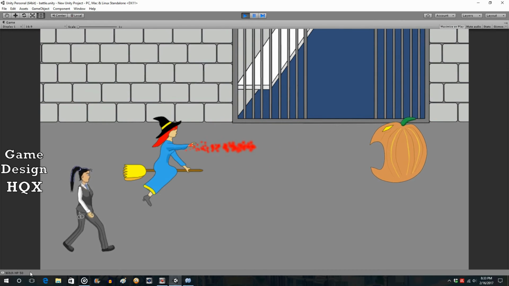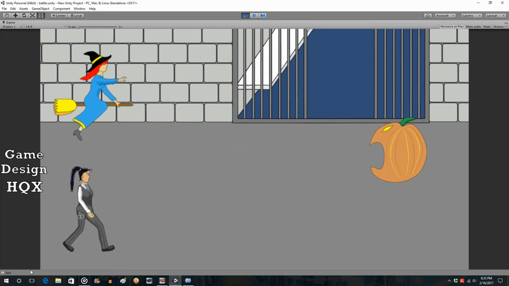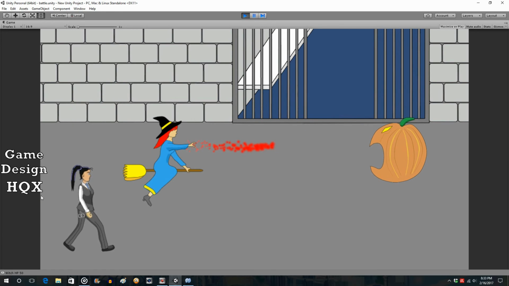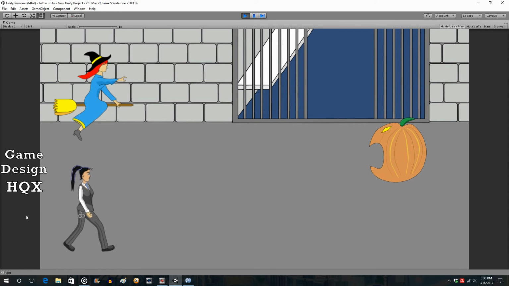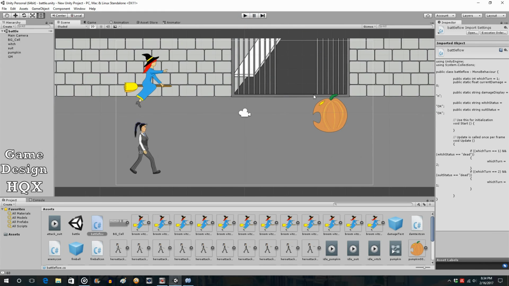So witch HP is down to 50? Oh, I know why. The debug log only displays her hit points. So that means the suit was probably attacked that time, which tells us it's working. Okay, that time the witch was attacked because it's 30. Again, the witch was attacked. Oh, pumpkin died, sorry.